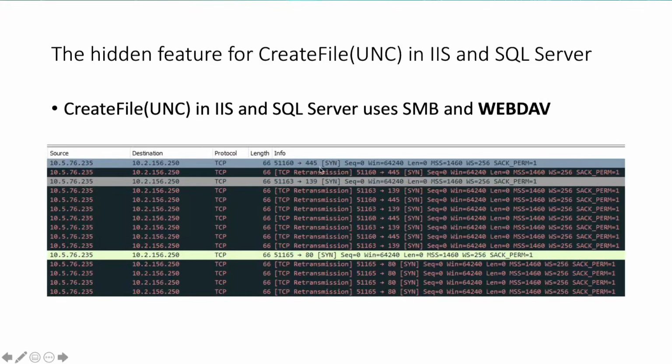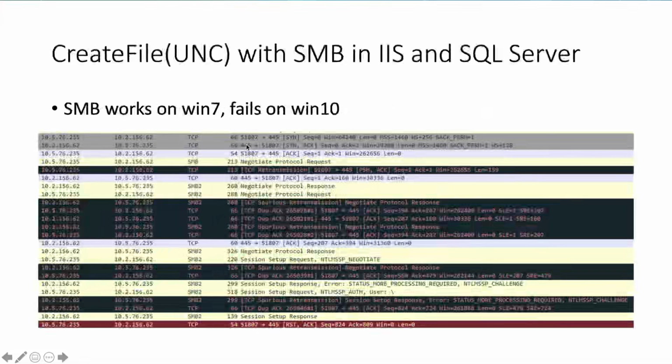You can see it firstly will connect to ports 445 and 139 with the SMB protocol, and then if that fails, it will connect to port 80 with the WebDAV protocol. Very interesting, right? If we set up an SMB server, it works on Windows 7 but fails on Windows 10. We guess there might be some mitigations for SMB NTLM hash leak issues.